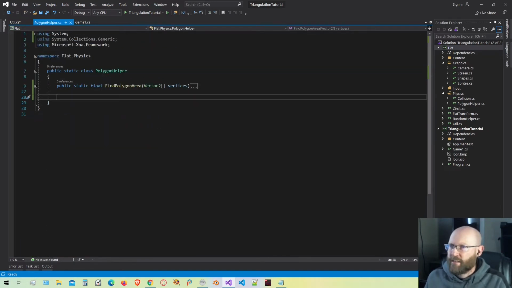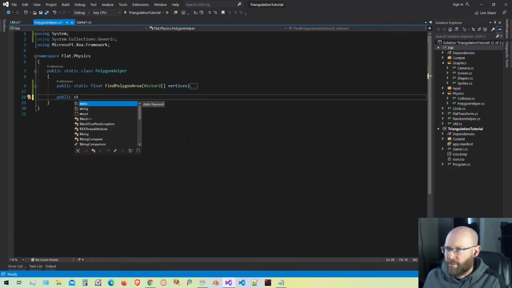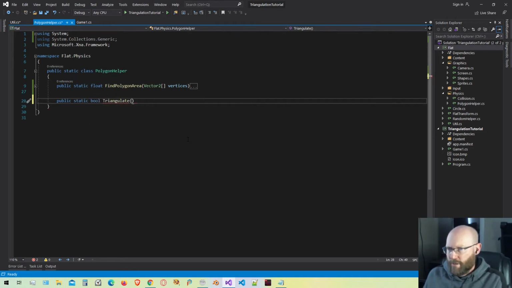So we have those functions that will help us with our Polygon class. I have a static class here called PolygonHelper, and we're going to start implementing our triangulation function. So I'm going to make it a Boolean return, and I'm going to call this Triangulate. We are going to pass in an array of vertices that will define the polygon, and then we're going to pass out an array of integers that will define the indices of the triangles. I'm just going to call that triangles. And then I also want to pass out a string that will have an error message.